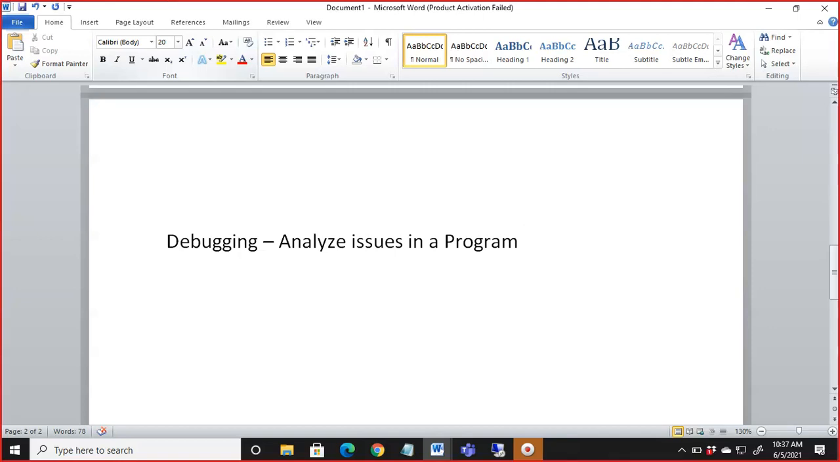So now, if there is a program which is done by someone else and it's not working properly, how do you actually know what exactly is the issue? If you're not getting any error message or something like that, then you start debugging a program and you analyze what exactly is happening in the backend, and then accordingly you'll fix the issues. So this is what we do in the debugging concept.